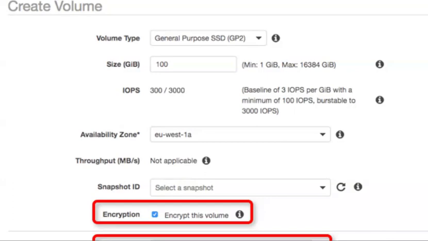The first way is you can create this EBS volume while creating your EC2 instance itself. And the second way is you can create this EBS volume from the EC2 dashboard. Under the EC2 dashboard, you can see an option called volumes. There, if you open that volumes option, you can see create volumes. If you click on create volumes, you will find an interface like this.